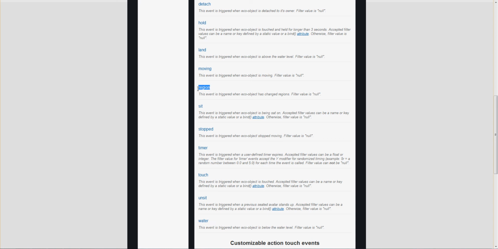But it also gives you events that are toggled when the object leaves a region, or if somebody sits, or if the object is in motion, or if it has stopped moving. But you also have these, which are the more common ones. You have timer and touch.